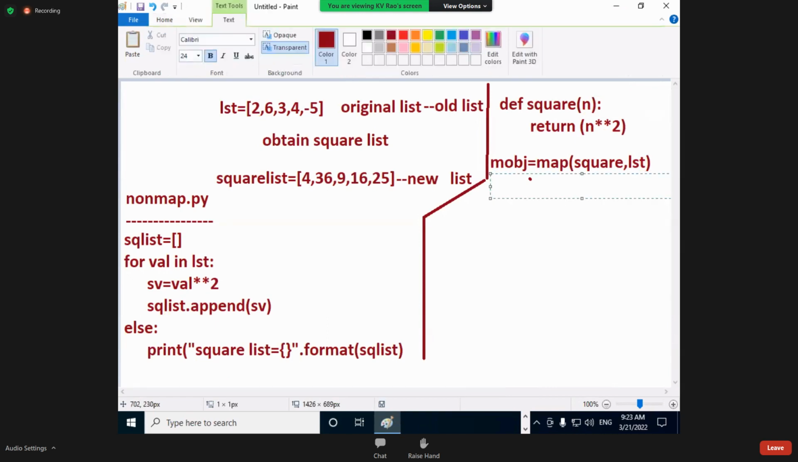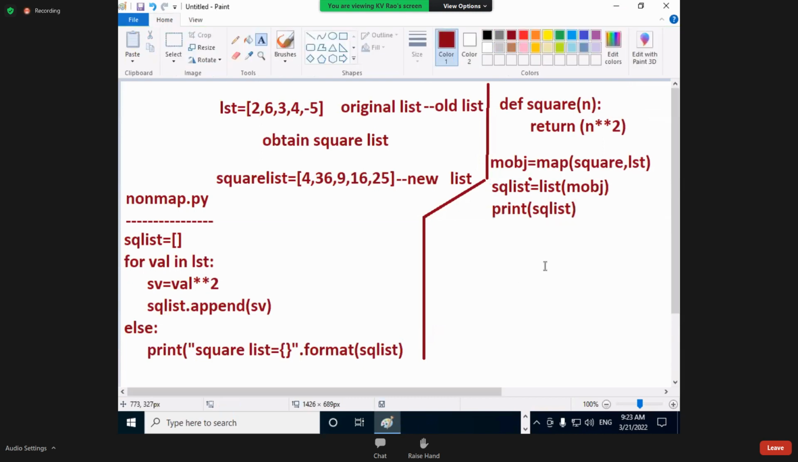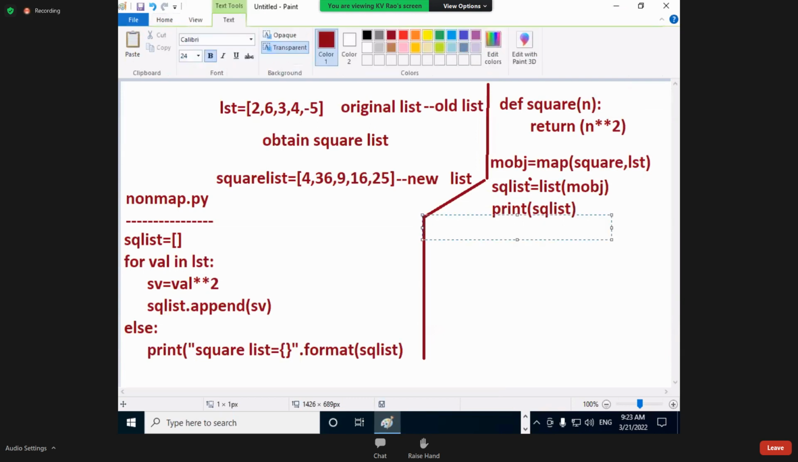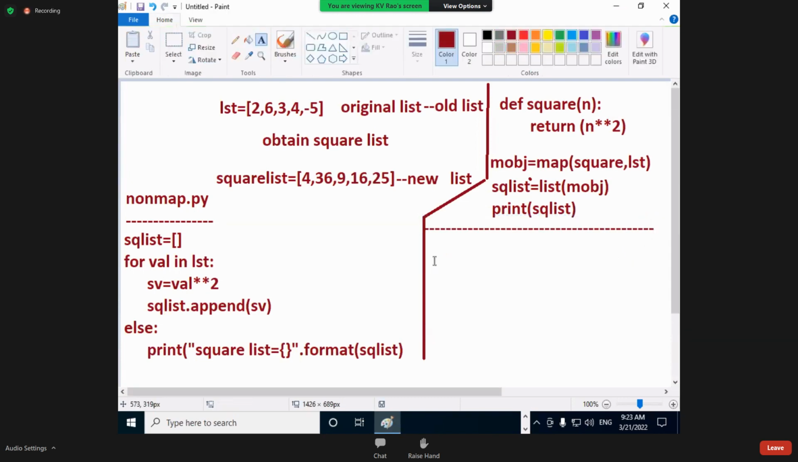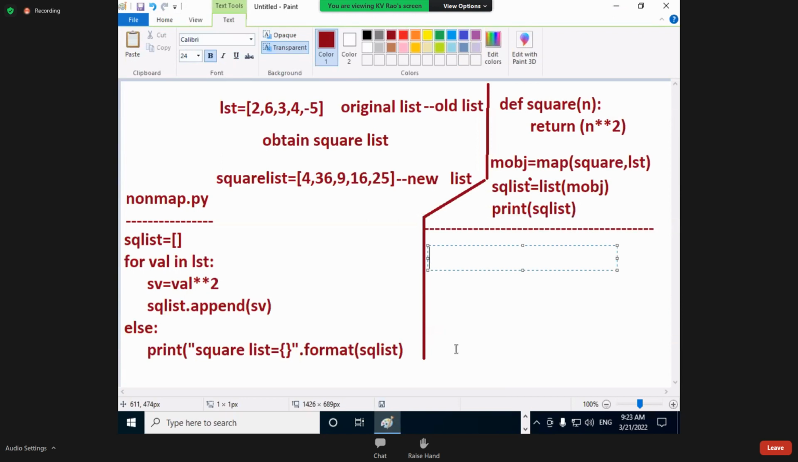What I do, SQ list is equal to list of MOBJ. Just print SQ list. So I'm getting the square list or not? I'm getting the square list. So here, this is by using which concept? Filter. And of course, I wrote a lengthy part; I can do it in one line itself.